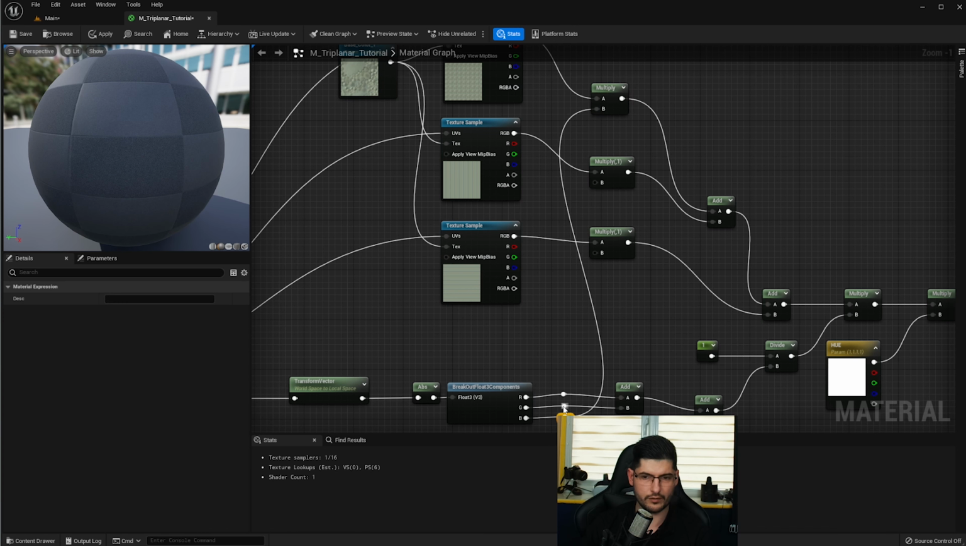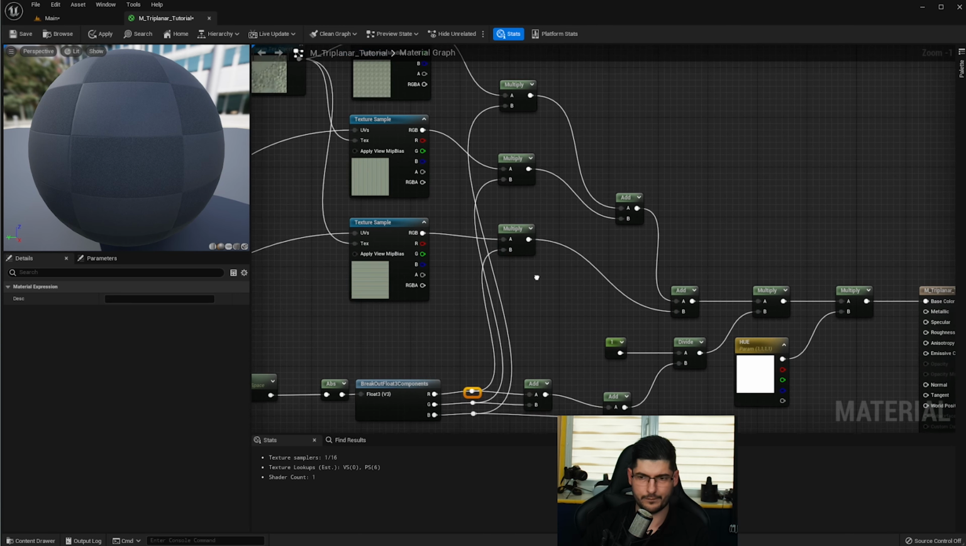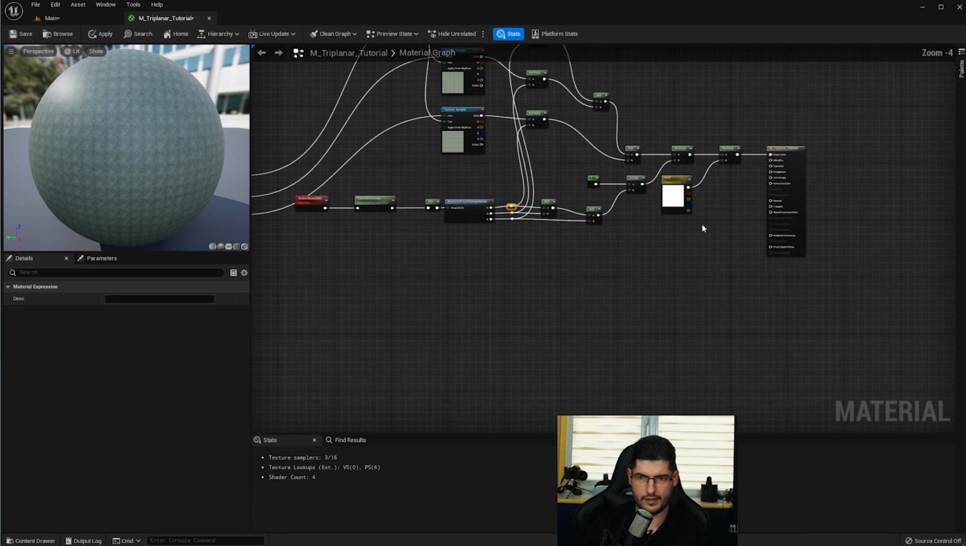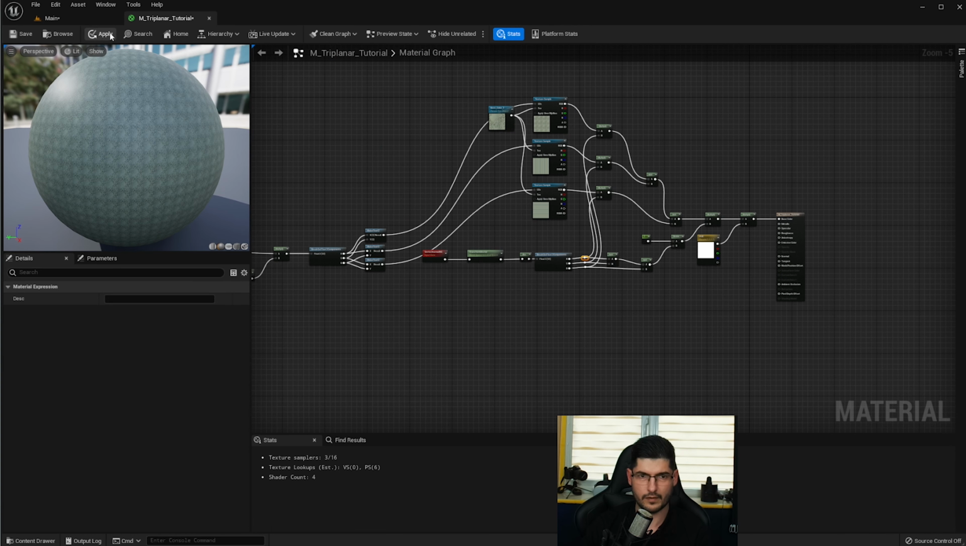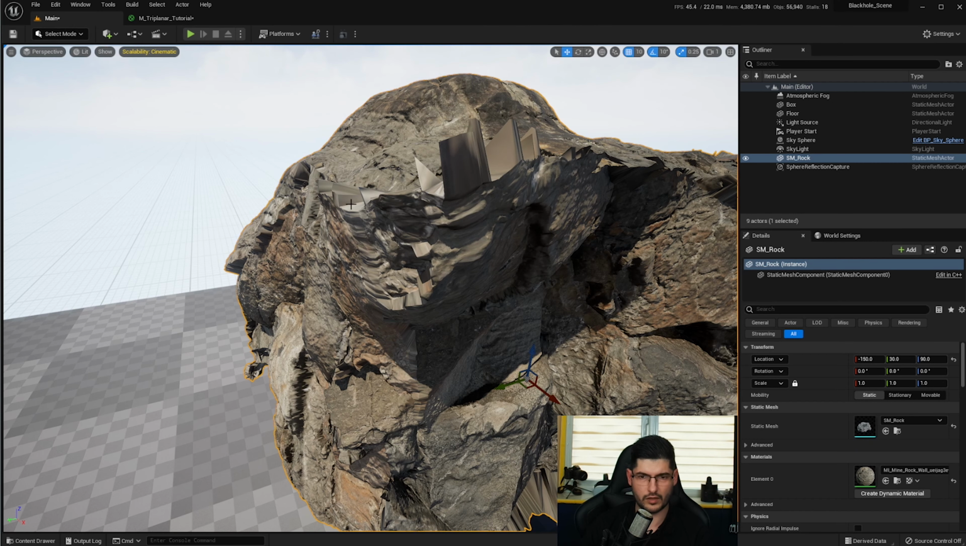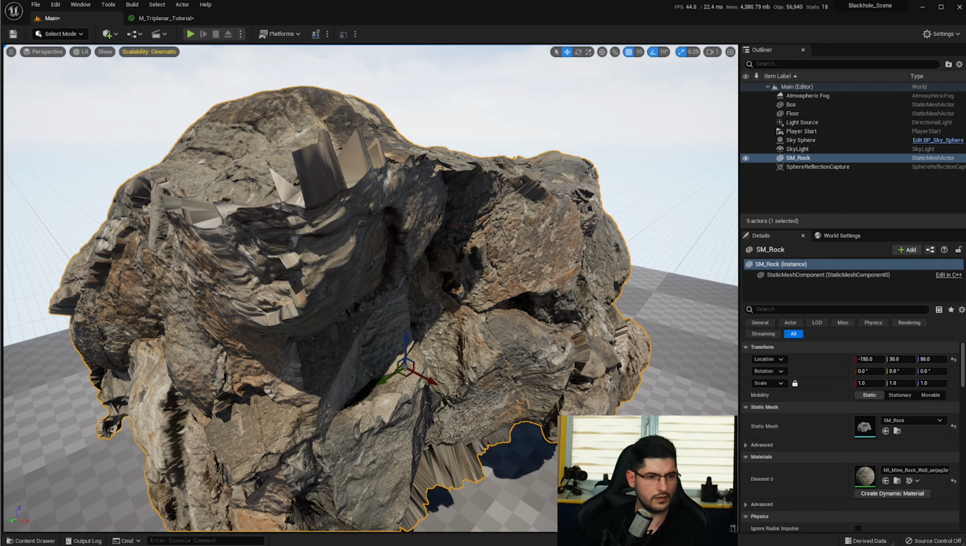The blue channel needs to go into this multiply, and the red channel needs to go into this multiply. Okay, and that should be the setup for the base color right there. So if you press apply right now, that should sort out our material. I'm just going to go back into the texture over here.